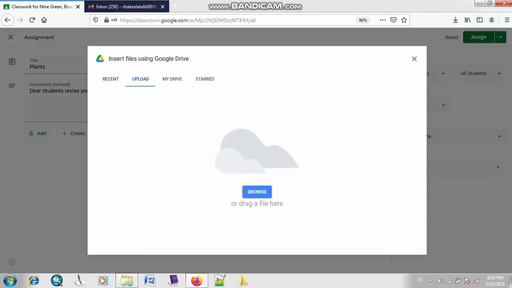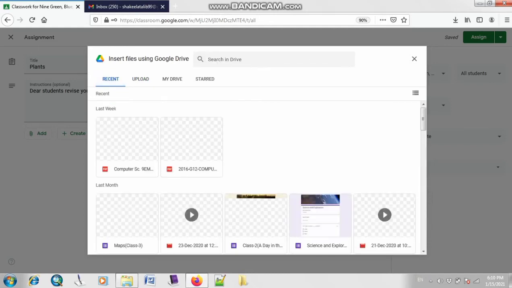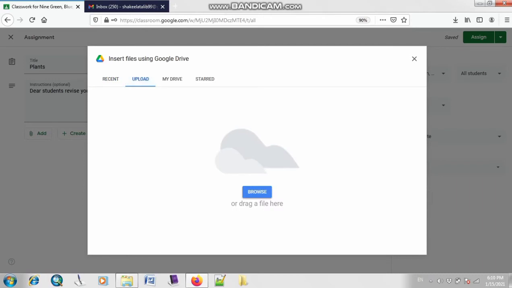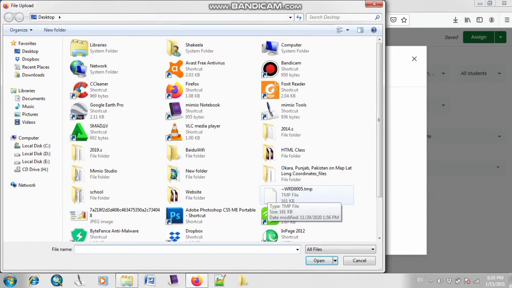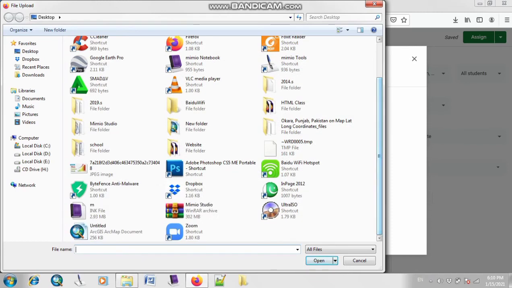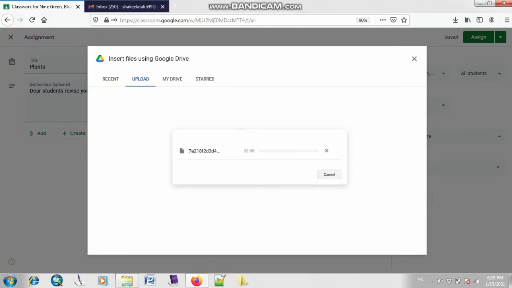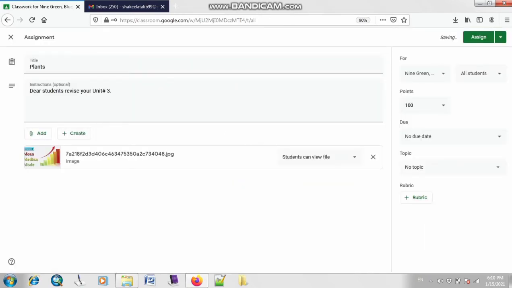Here you have to select the option from where you want to upload a file. For example, if you click on the option of recent, your recently used files will be shown here. And if you click on the option of upload, you have to click on the option of browse, and it will take you to the list or menu on your computer. For example, I want to upload this picture. Okay, so your picture is uploaded.